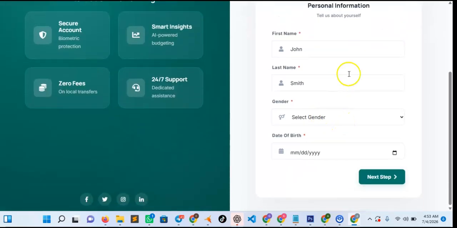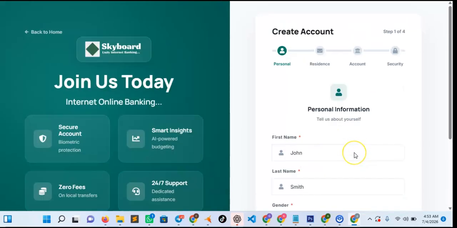This is the account page. When you fill in these details, it takes you to the next step. This is pure PHP. Let me show you the URL so that you will understand.